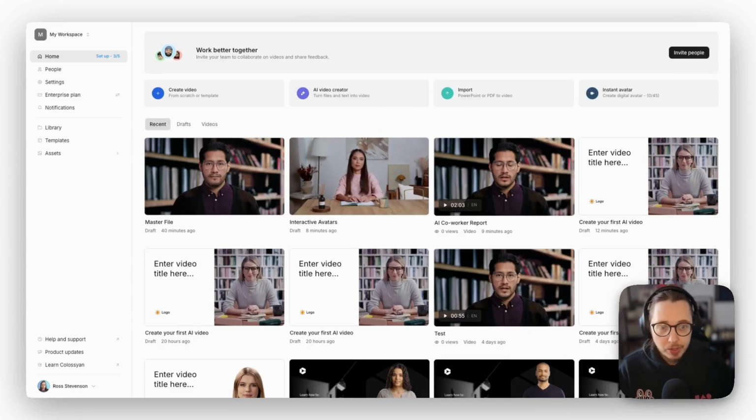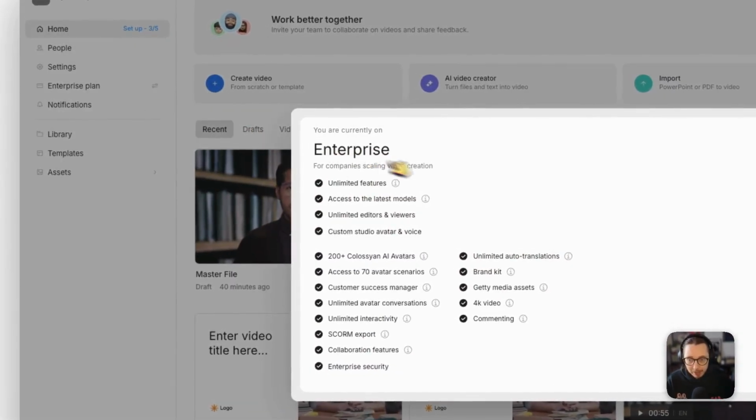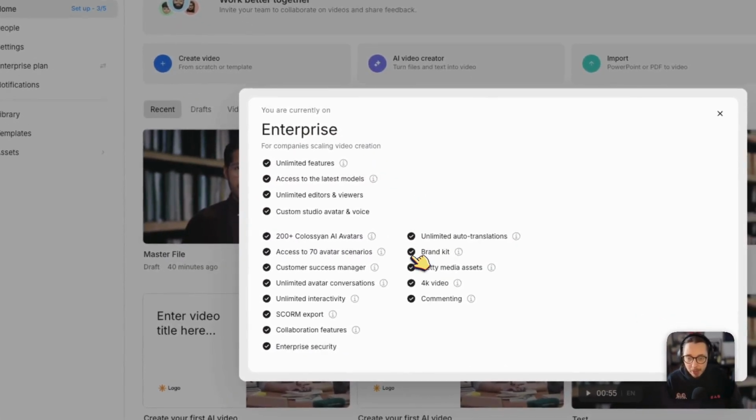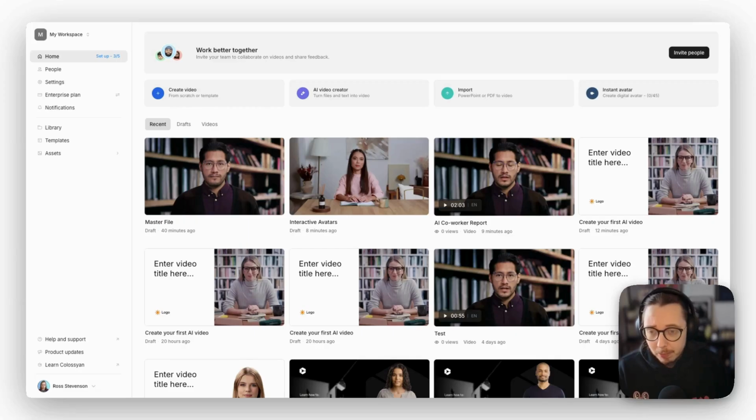Okay, so first things first, this is the Colossyan platform. So to note, I am using an enterprise plan. So you can see here all of the bells and whistles that I get. This must be the easiest, the cleanest, and the most minimal layout I've ever worked with.